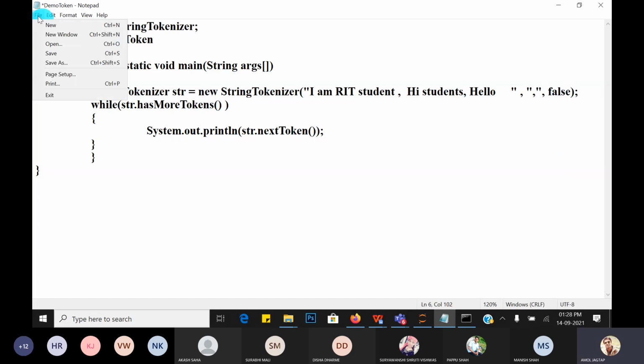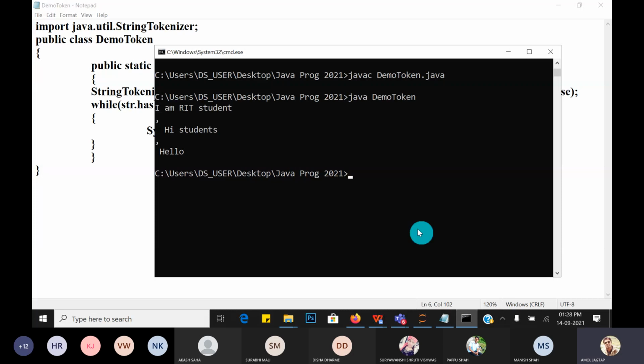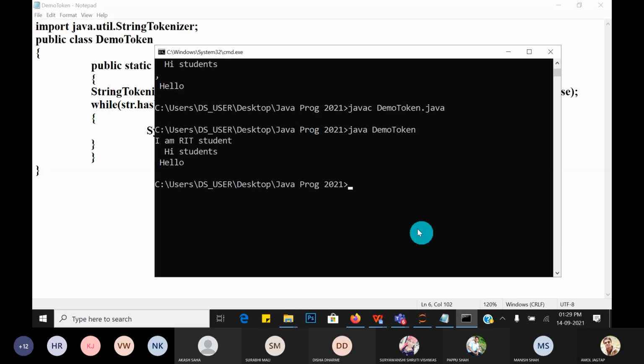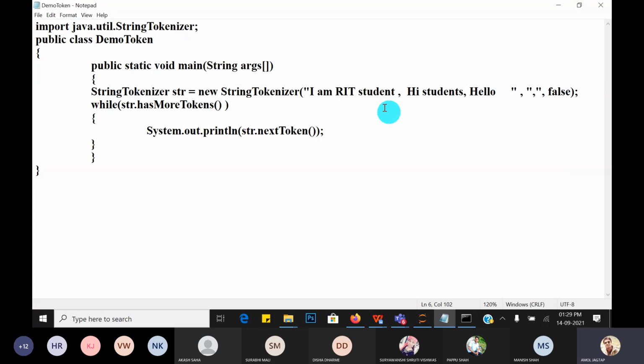save it properly, go and check it again, compile and then execute it. If it is false, then the delimiter, this comma in the string, which was also a token, is not treated as a token. If you write false as the third argument, then the comma delimiters are not displayed on the console as tokens. Guys, hope you understand.